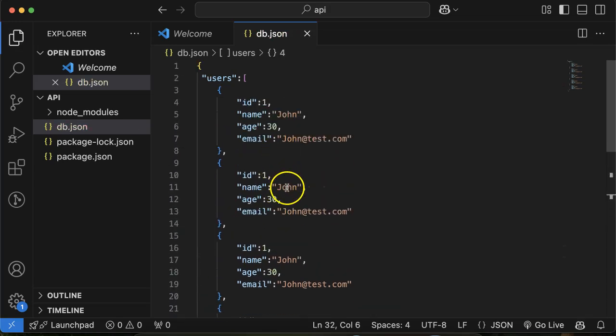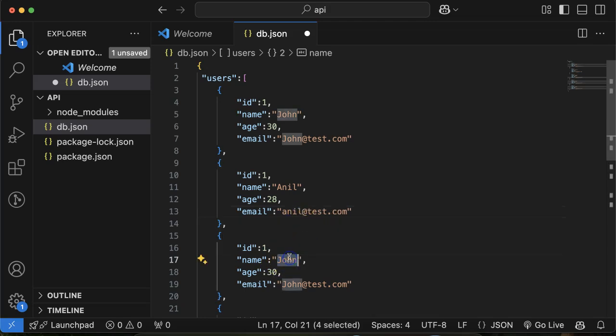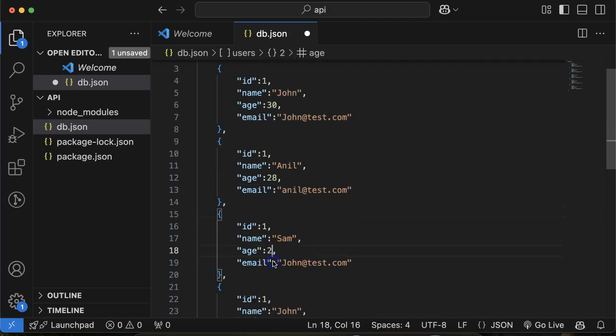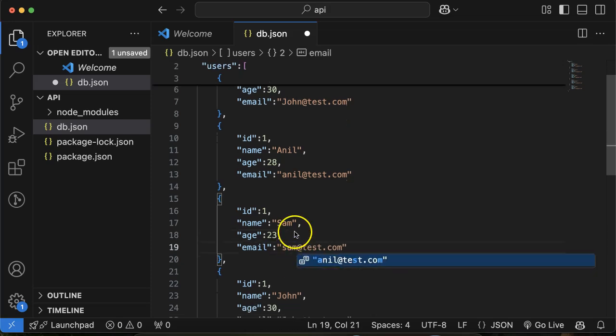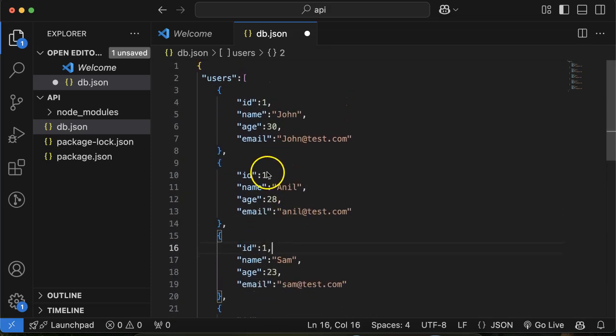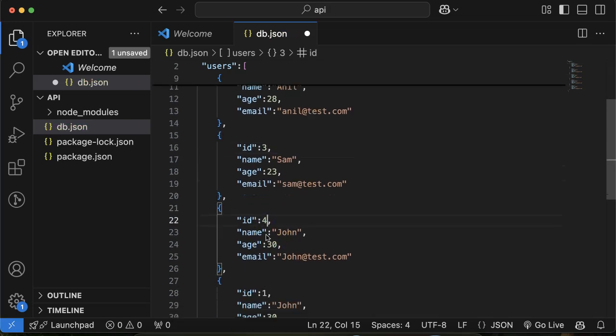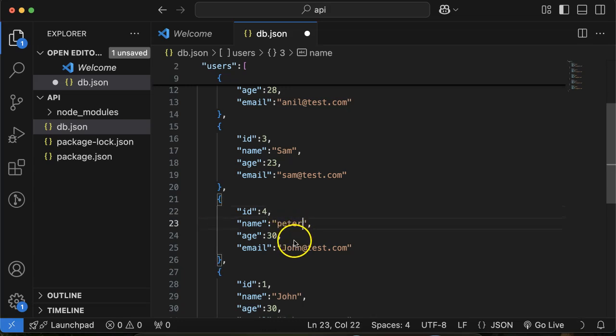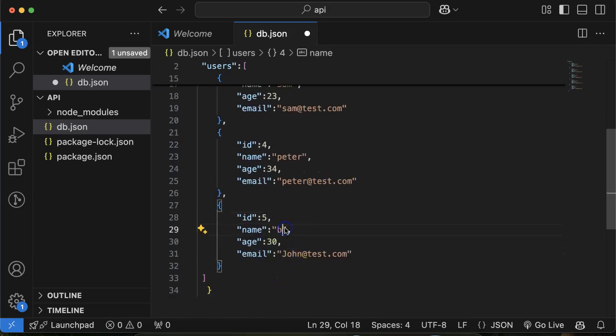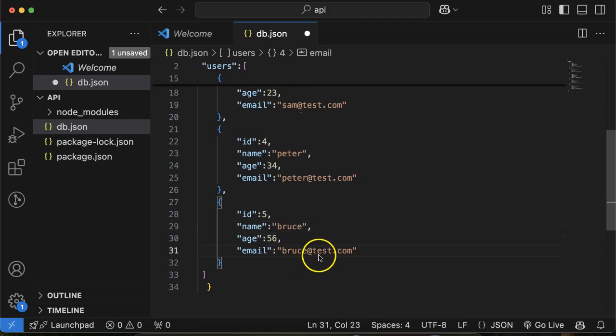After John, another user is Anil. Age is, let's say, 28. Then Sam, 23, sam@test.com. I have to change the ID also, sorry about that. 3, 4. Name is Peter. Age is, let's say, 34. And the last one is, let's say, the fifth. This is Bruce. Bruce is a bit older, 56. And let's put it like this.